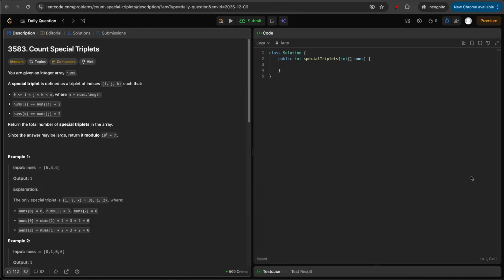Hi everyone. Today we'll be discussing the LeetCode problem of the day, count special triplets. Here you are given an integer array nums, and a special triplet is defined as a triplet of integers i, j, k, such that i is less than j and j is less than k, where n is the length of the array.